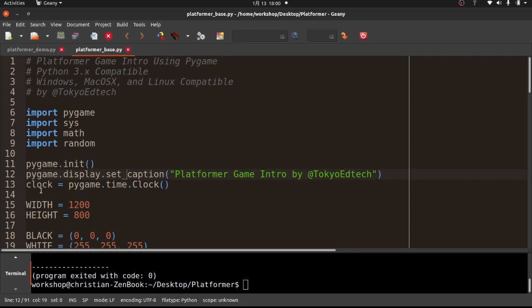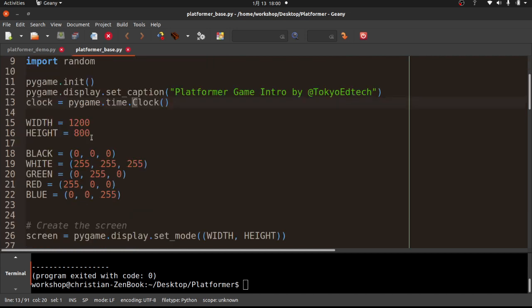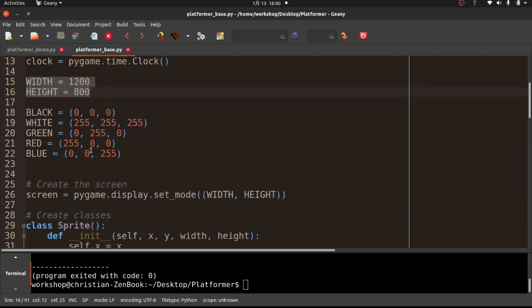And then we need a clock. And the clock helps us keep the game speed consistent between systems. So notice how this C is capitalized, everything else is lowercase. And I decided to make the game 1200 by 800 pixels. Notice how width and height are capitalized. I did that because these are constant values. They do not change. And then here I just defined a few colors that I might want to use. And as you can see from the demo, I'm using basically green, white, and black for the background.